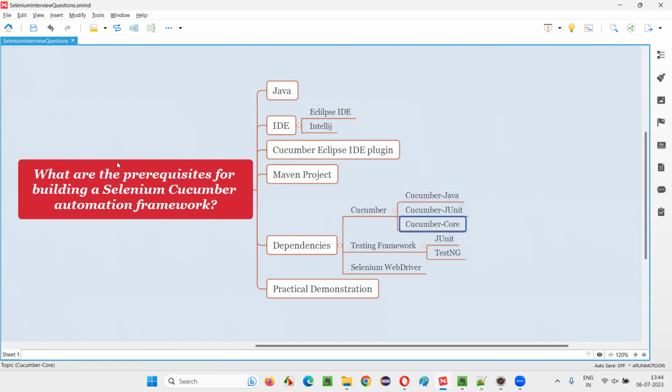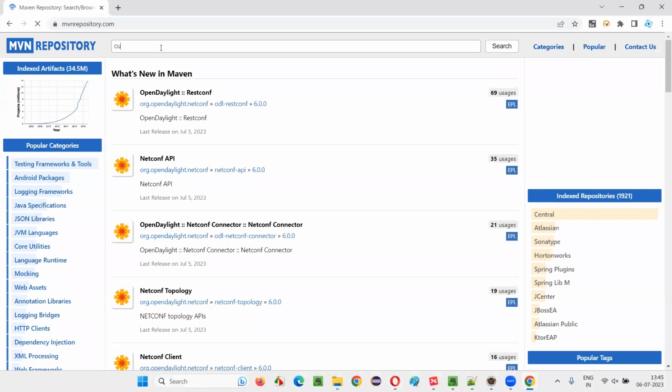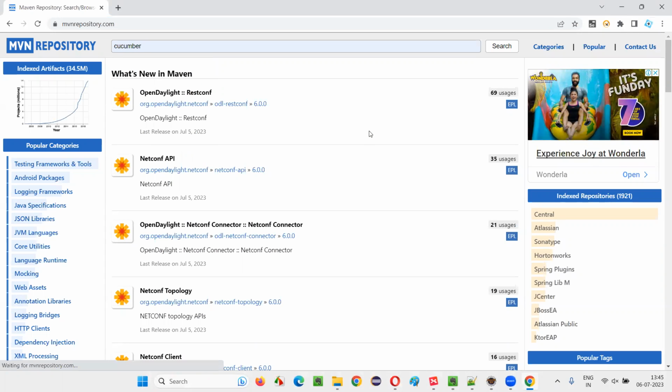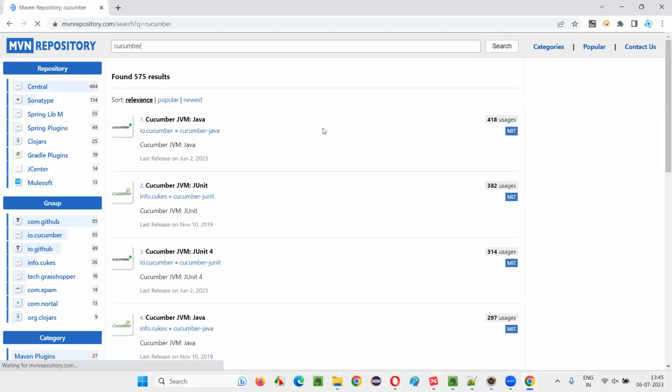Search for these things in mvnrepository.com and you will find them from io.cucumber. The latest versions are at io.cucumber. So if you go to this MVN repository, let me show you. Once I open the browser, I'll take you to one website, that is the MVN repository, from where you will get the dependencies. So here, search for Cucumber, and a lot of things related to Cucumber will come.